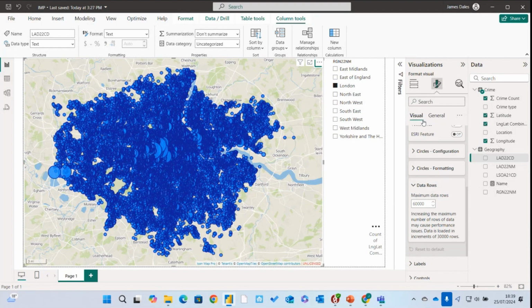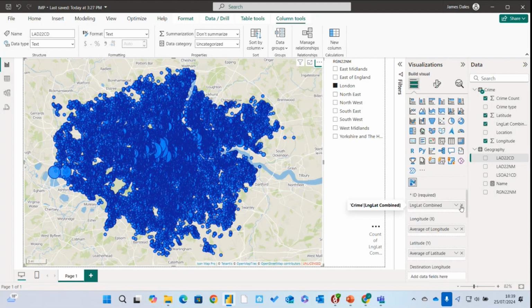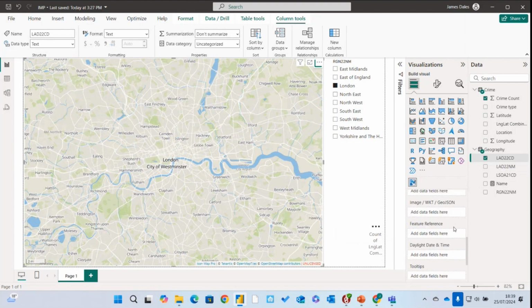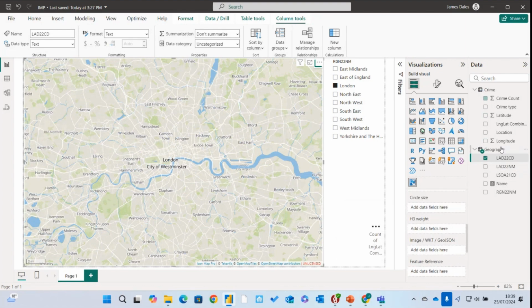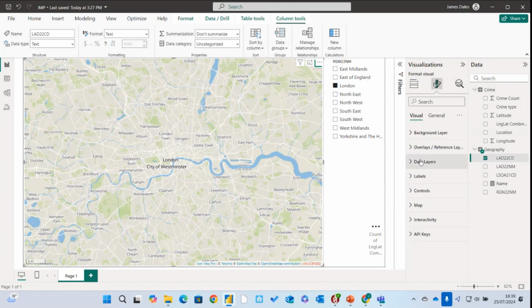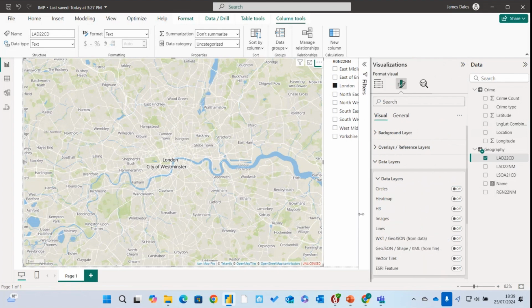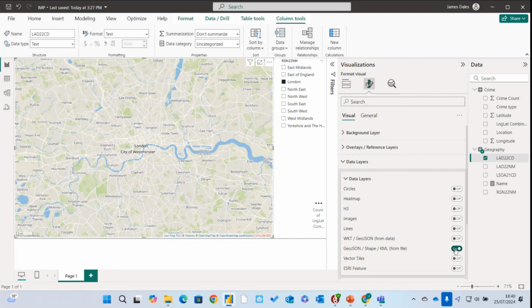Anyway, we don't want to do circles. We've done enough with circles. So let's turn those off again. How am I doing for time? Running out, but that's okay. We'll get there. Instead of doing circles, bring in our local authority code. Go into the formatting options. We don't want to do circles. Instead, we're going to bring in those shapes, but we're not just going to do London.